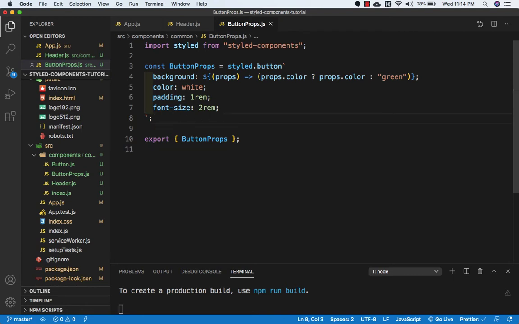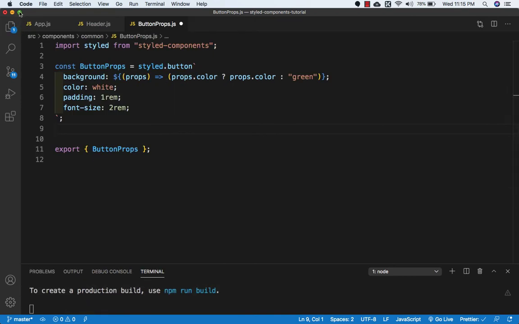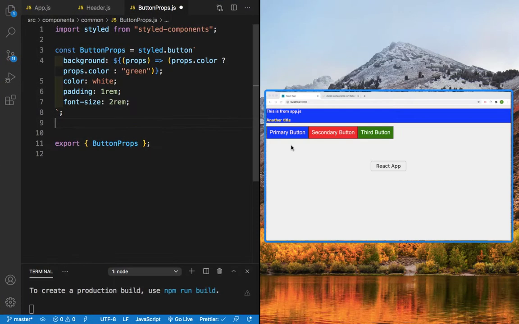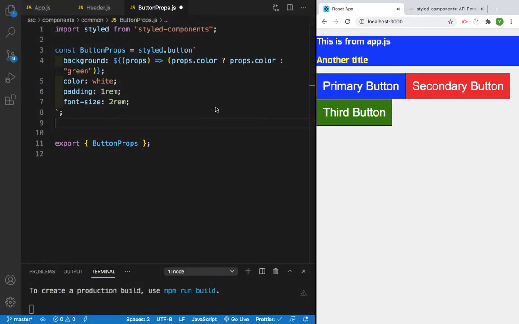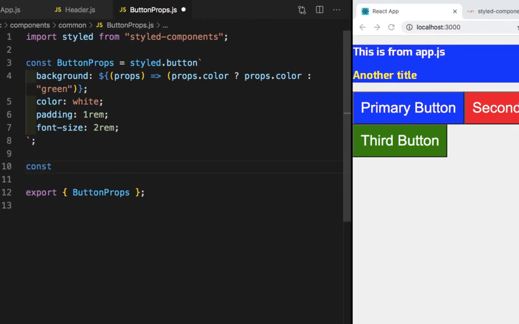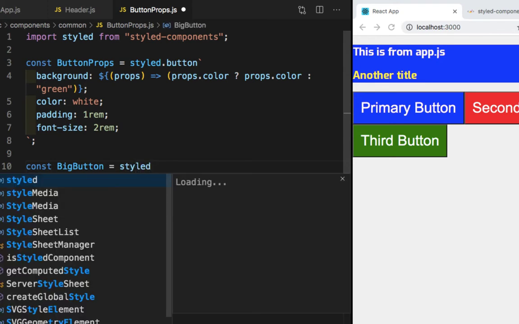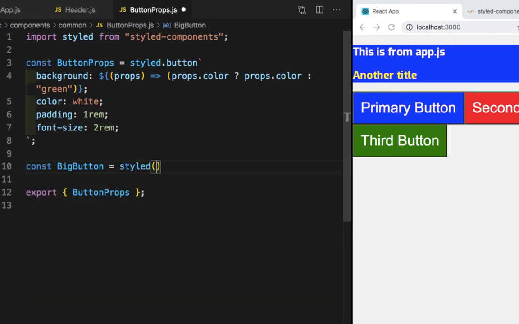Before creating the variable, let me close this and make the screen side by side so you can understand it better. Now we can create one more variable here. Let's create it: const, and the name of the variable we will take is BigButton, which is equal to styled, and instead of giving dot we will give round brackets, which are also called parentheses.